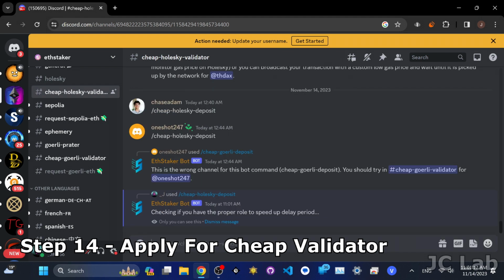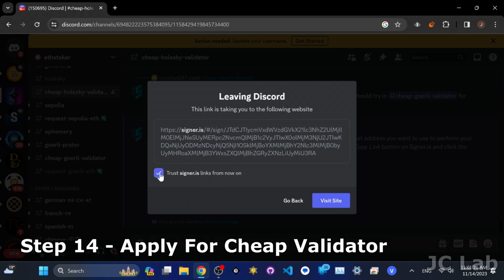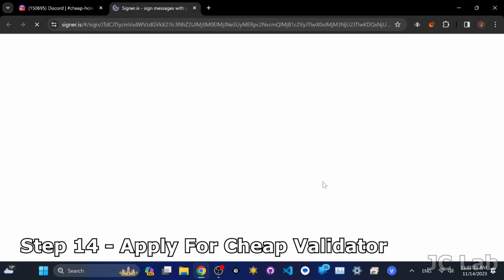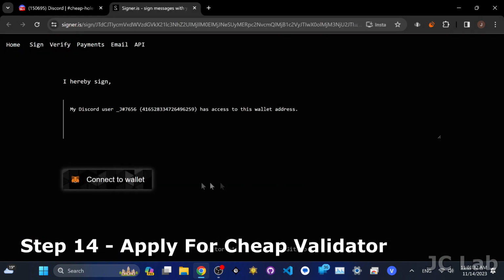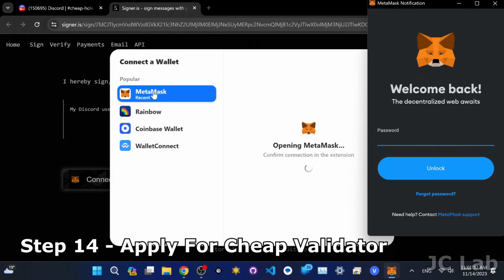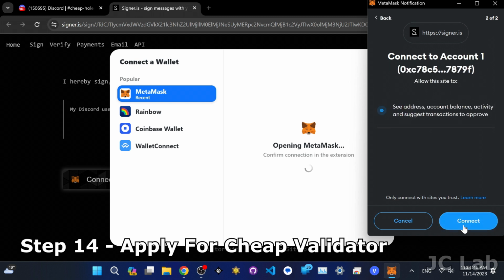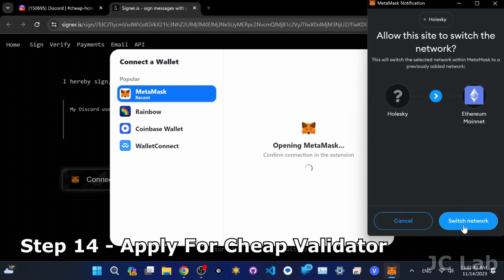You need to sign a message using MetaMask to prove ownership of your wallet. Click signer.is. Trust and click Visit Site. Click Connect to Wallet. Click MetaMask. Log in to MetaMask. Click Next. Connect. You are on Holesky testnet, so it will ask you to switch to mainnet. Click Switch Network.